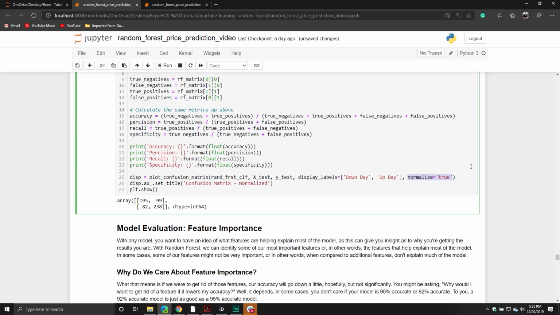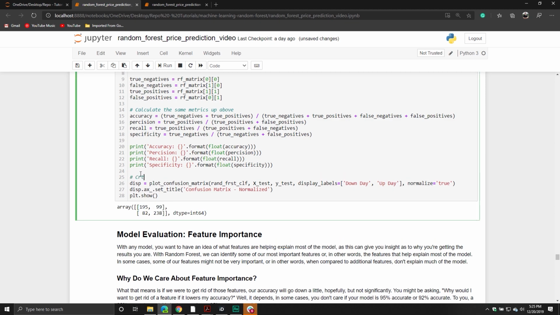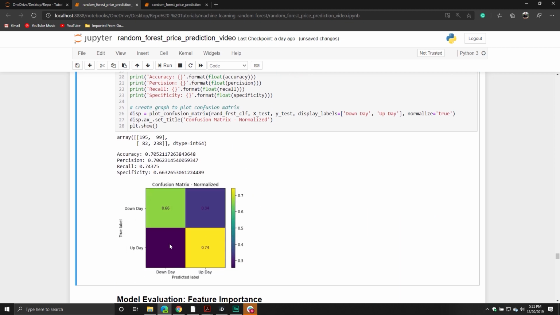So it's going to be in percentage terms. It's not going to give you these absolute values like that. And then all I'm doing here is just setting the title and stuff like that. So create graph to plot confusion matrix. And it's pretty nice.